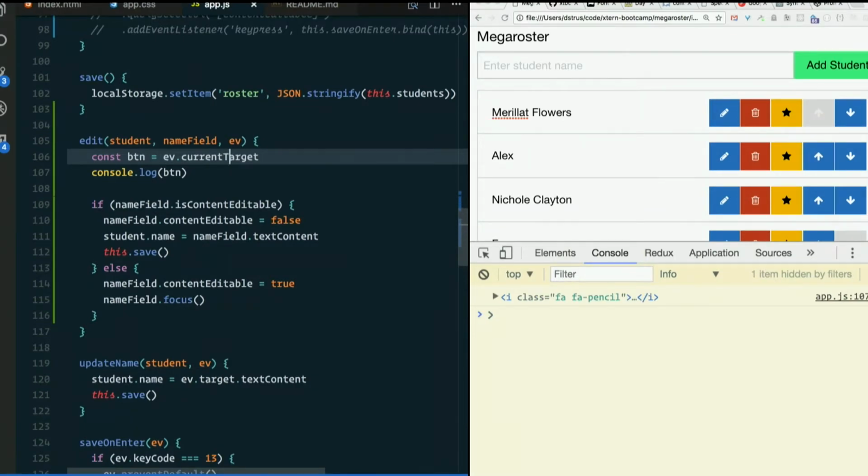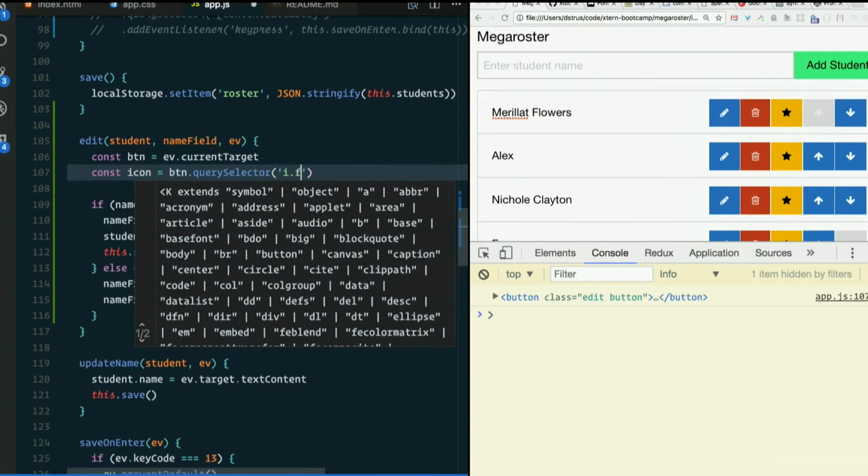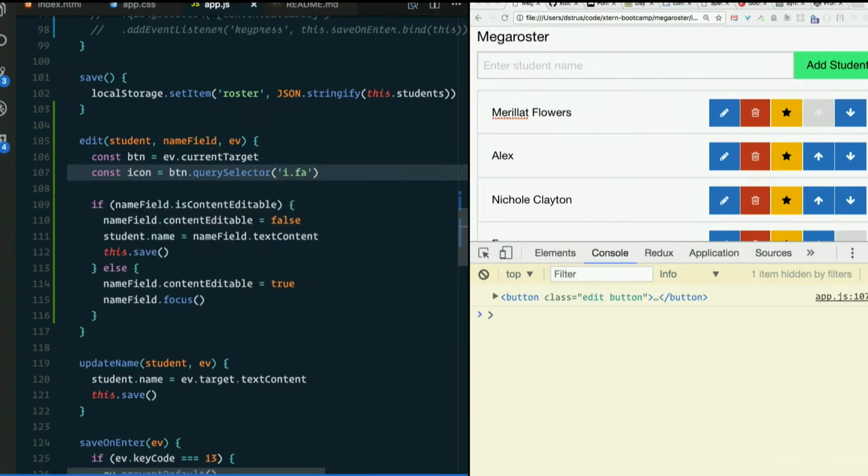Because if you click on something that's inside another thing, clicking on that may give you the wrong event target. So let's try that. Let me be careful to click right on the icon, and I still get my button. So in this case, it's important that I use current target. So there, I have the button, but I kind of want the icon too, because I'm going to mess with that. So let's save it somewhere else. And let's just look inside the button with query selector. Look for an I with an FA class. That should be adequate.